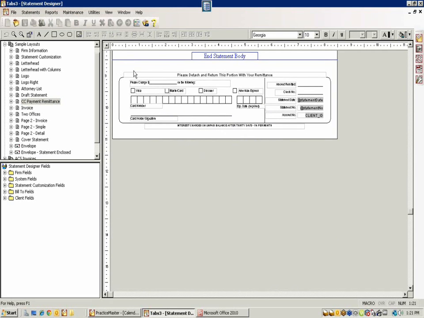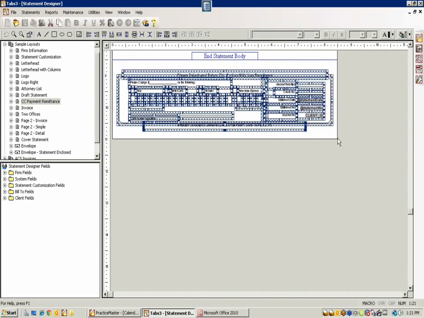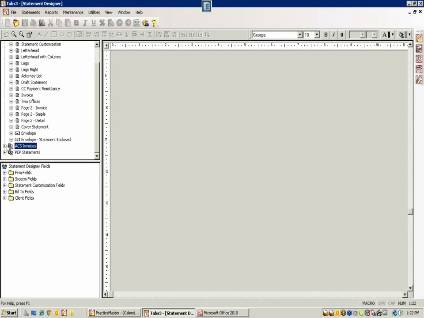And I can just lasso it, copy the whole thing, and I can put it into any layout that I'm using. Or if you're just using the cover statement template, you can put it in here, or you can create your own groups. If you don't want to use any of these samples and you want to create your own, we've got one in here for ACS invoices. I can go into here, look at the different pages. I'll have a page 1, page 2, cover statement, envelope, and I can use anything I want in here.